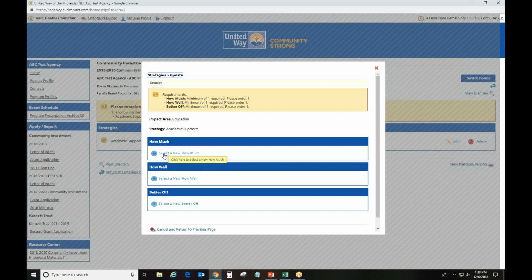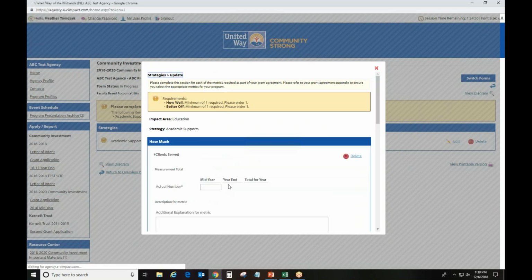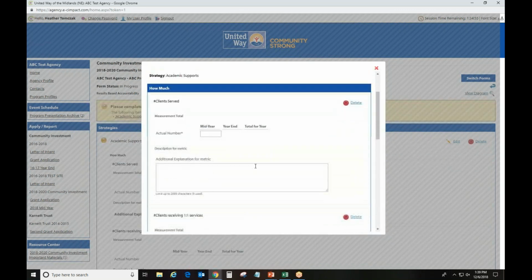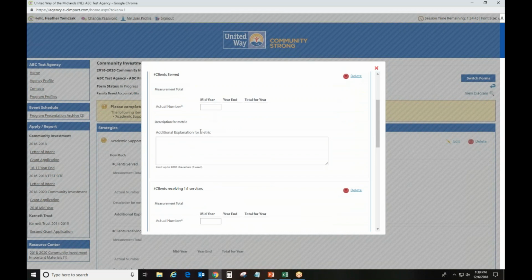So to start that off, you click on the link, and you'll notice that it brings up three, or some might have different metrics based upon the program and the program scope. So you'll select the ones that you are going to be required to complete. Save it, and then it's going to take you to another screen where you're going to enter those actual numbers and a description for each metric.